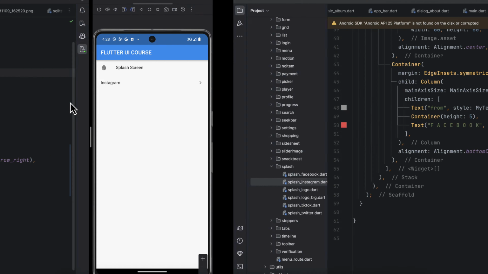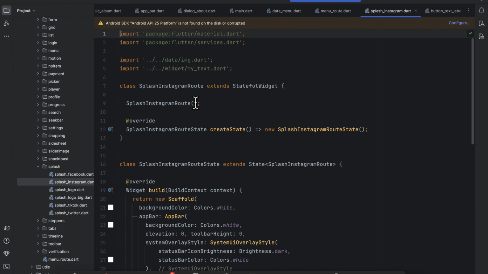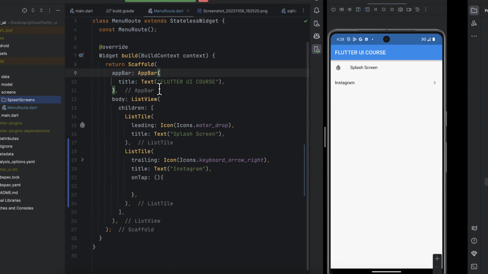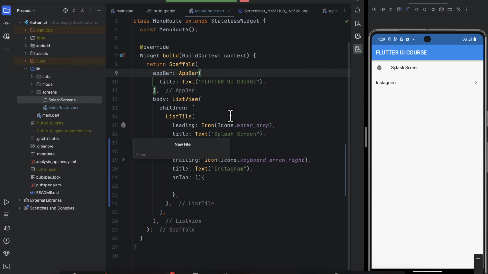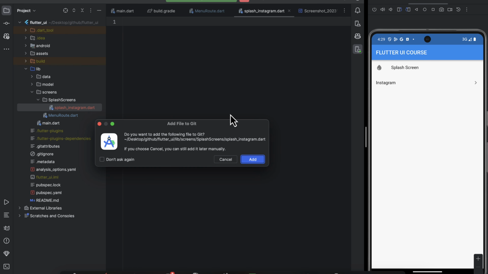So I just simply come and say Instagram file. I'll begin that with splash, so all of them should be in the same order. Splash underscore Instagram dot dart. Okay, so don't ask, always add.